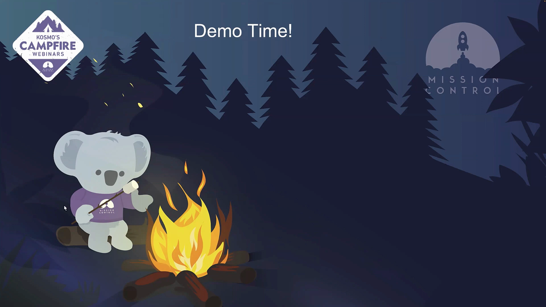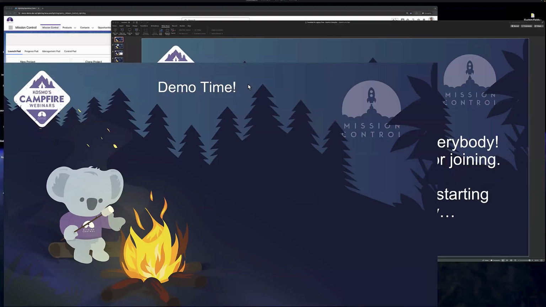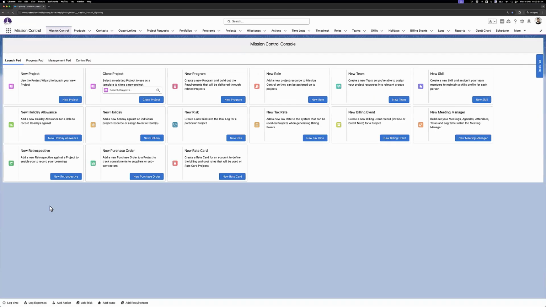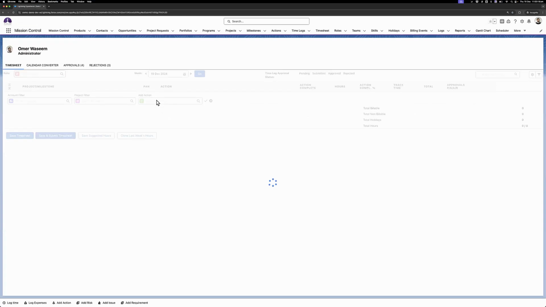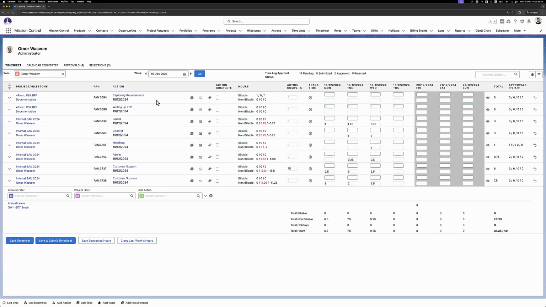All right. So I'll just jump on over to the page here. Should be able to see my browser now. All right. Let's get started. So the timesheet, you're able to access it in a few different ways. So I'm inside of the mission control default application that comes through with it. So I'm on the mission control console under the mission control tab. And if I were to go into the progress pad, I'm able to see the timesheet tile over here. So if I click into that timesheet tile, I'm able to go to the timesheet from there. So that's the first way you can access it.